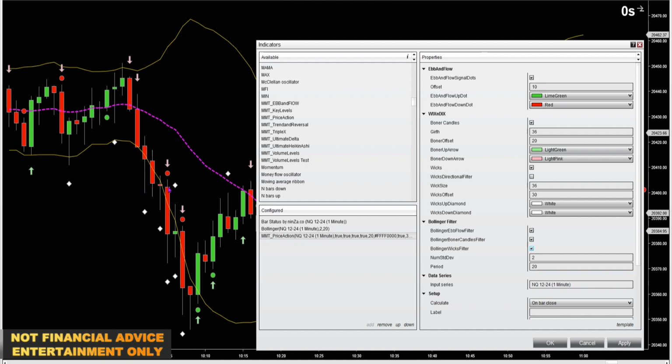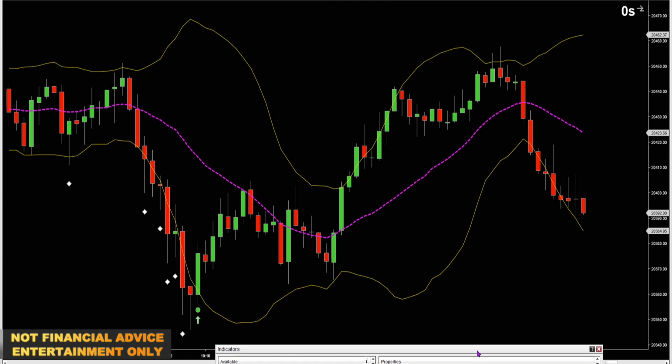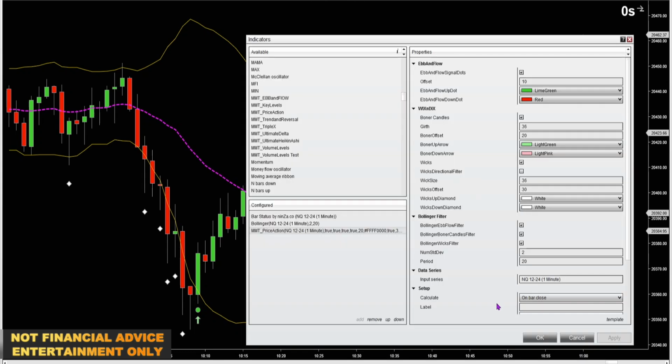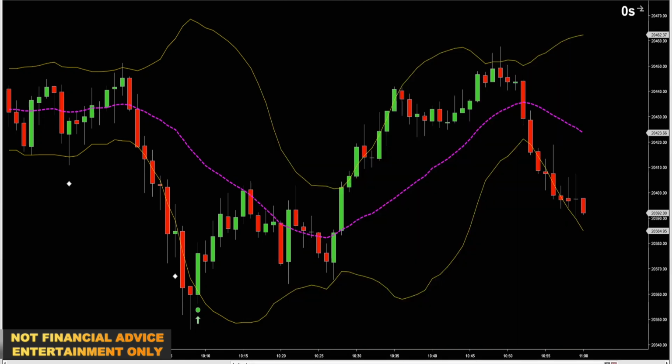So take a look before and watch what happens when I click apply. Blammo! We just got rid of so many different signals. If you want to make this even more picky, put on the wicks directional filter as well. Double blammo! Now for pretty much the entire morning, we've only got 3 signal candles.